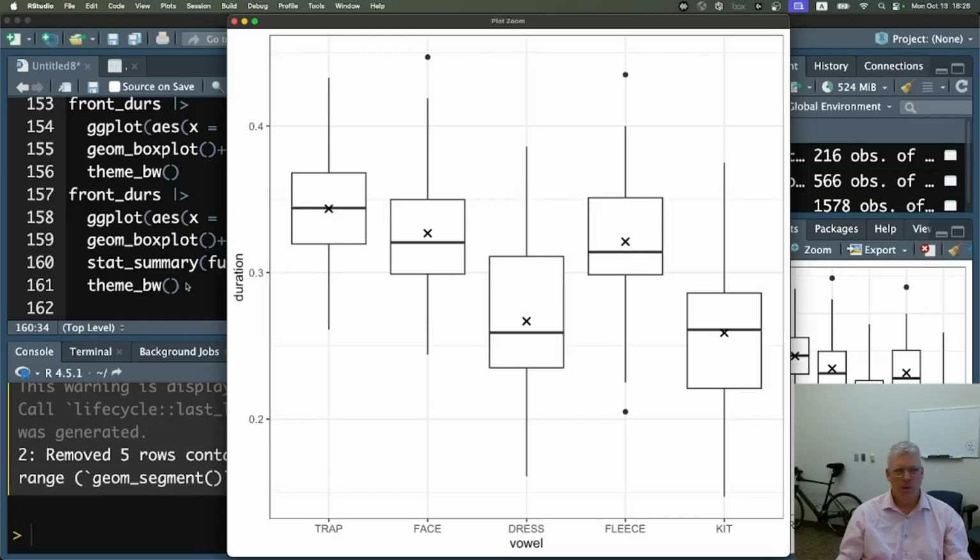Okay, this is a super informative plot. This is way better than a bar plot. The box plot is way better than the bar plot. If you have to choose one or the other, I would recommend, if you can, use a box plot.